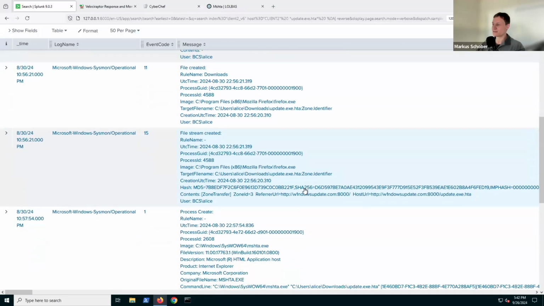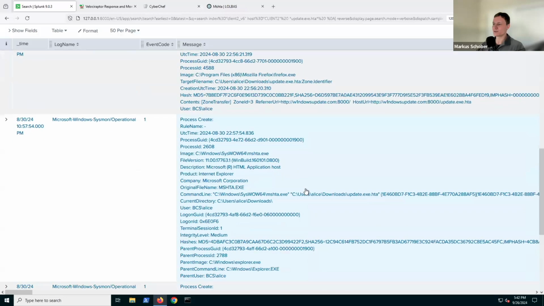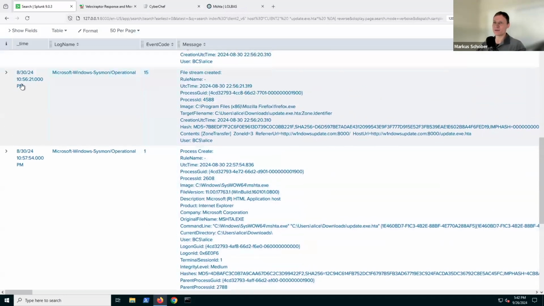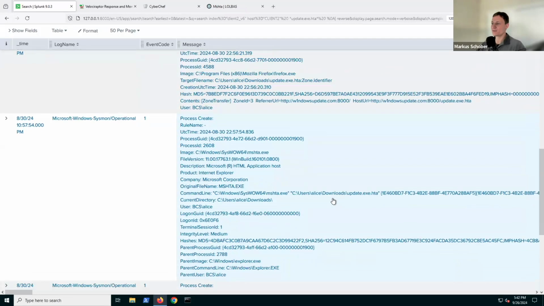And then this is actually new now, which is the most interesting part. We have event ID 1, process create. And so this means, if you look at the timestamps, 1 minute after the file stream was downloaded and created, we basically have a process creation event. And the process creation event happened to match the update.exe.hda. So who executed it? Let's put it this way first, Alice.